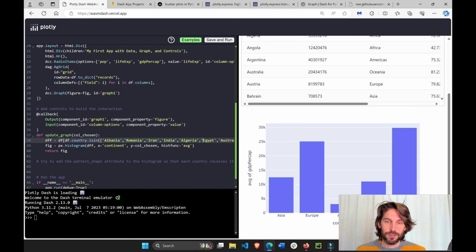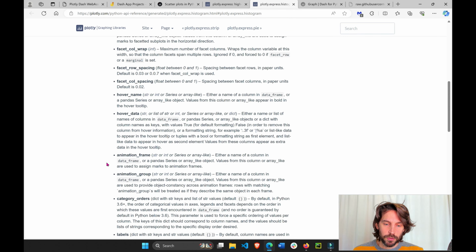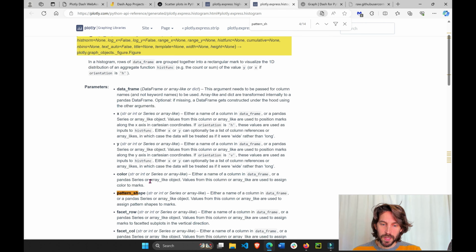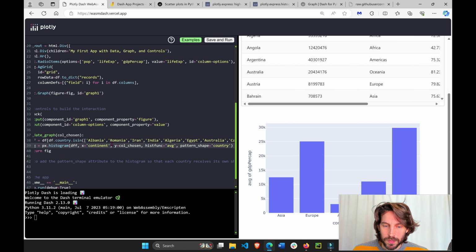Okay. So the solution is pattern shape, you'll have to define this attribute, equals country. So we are assigning the country column to the pattern shape attribute, which you can also find right here. And there we go. It's the fourth attribute, pattern shape. Okay, so we're going to do that right here. We did pattern shape equals country, and now we'll save and run.